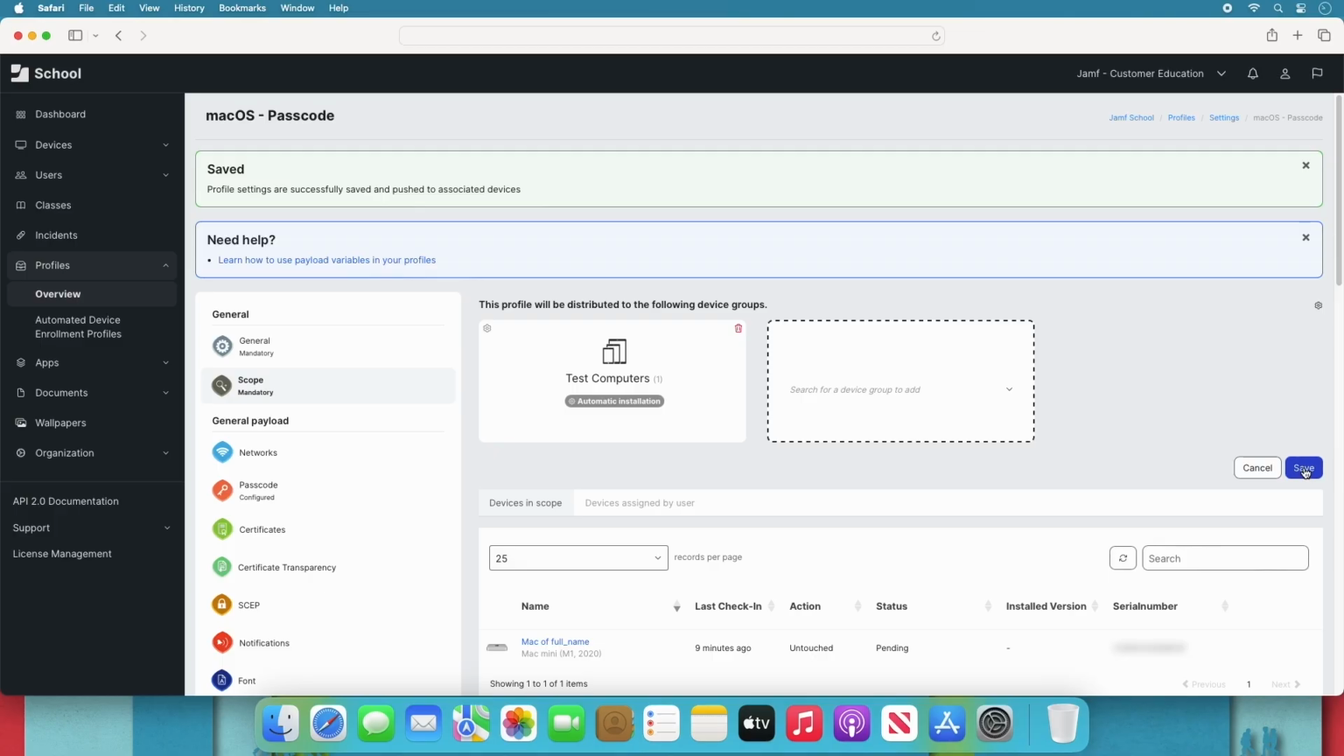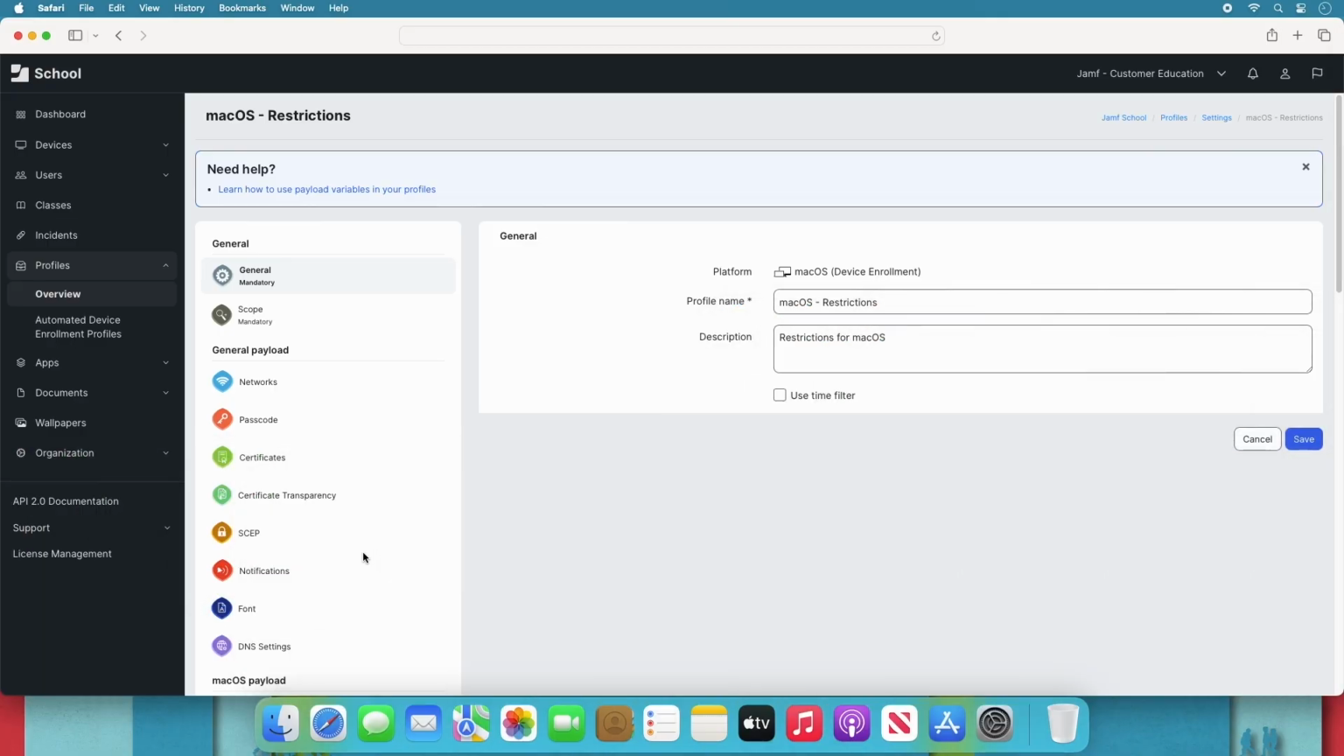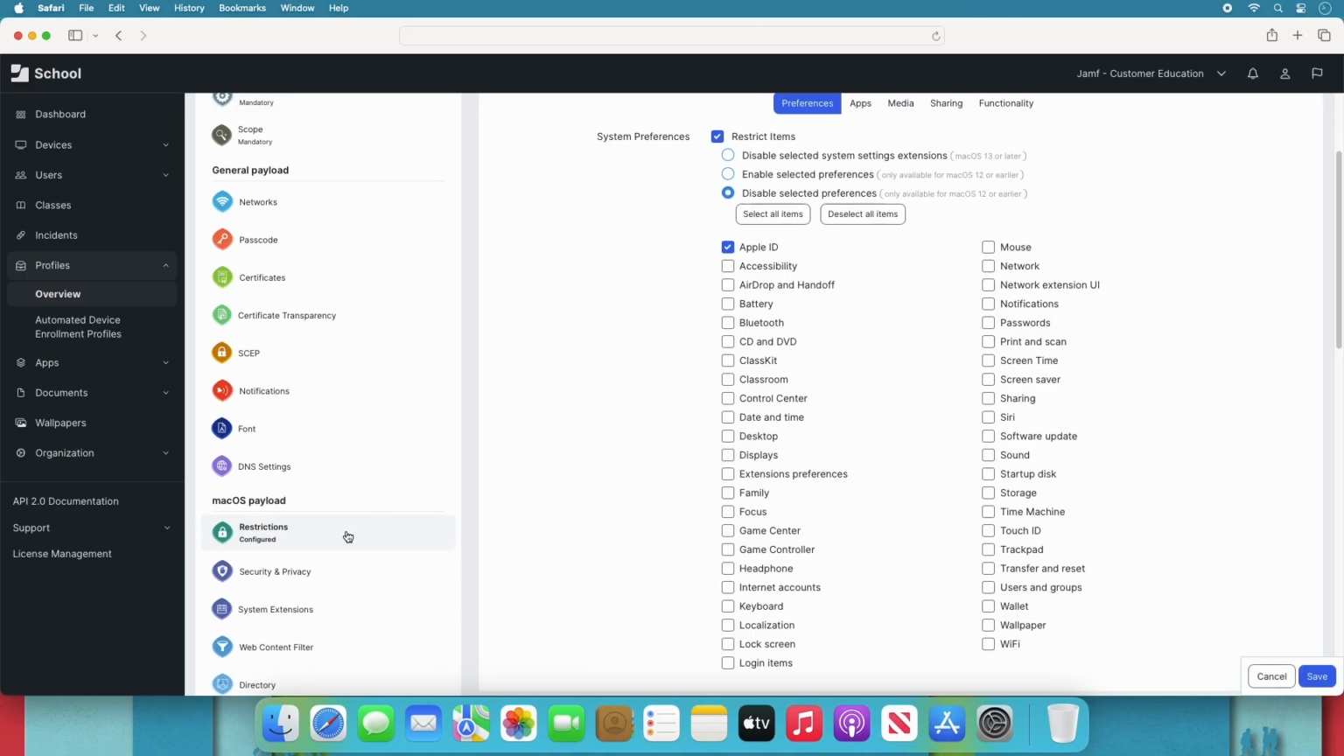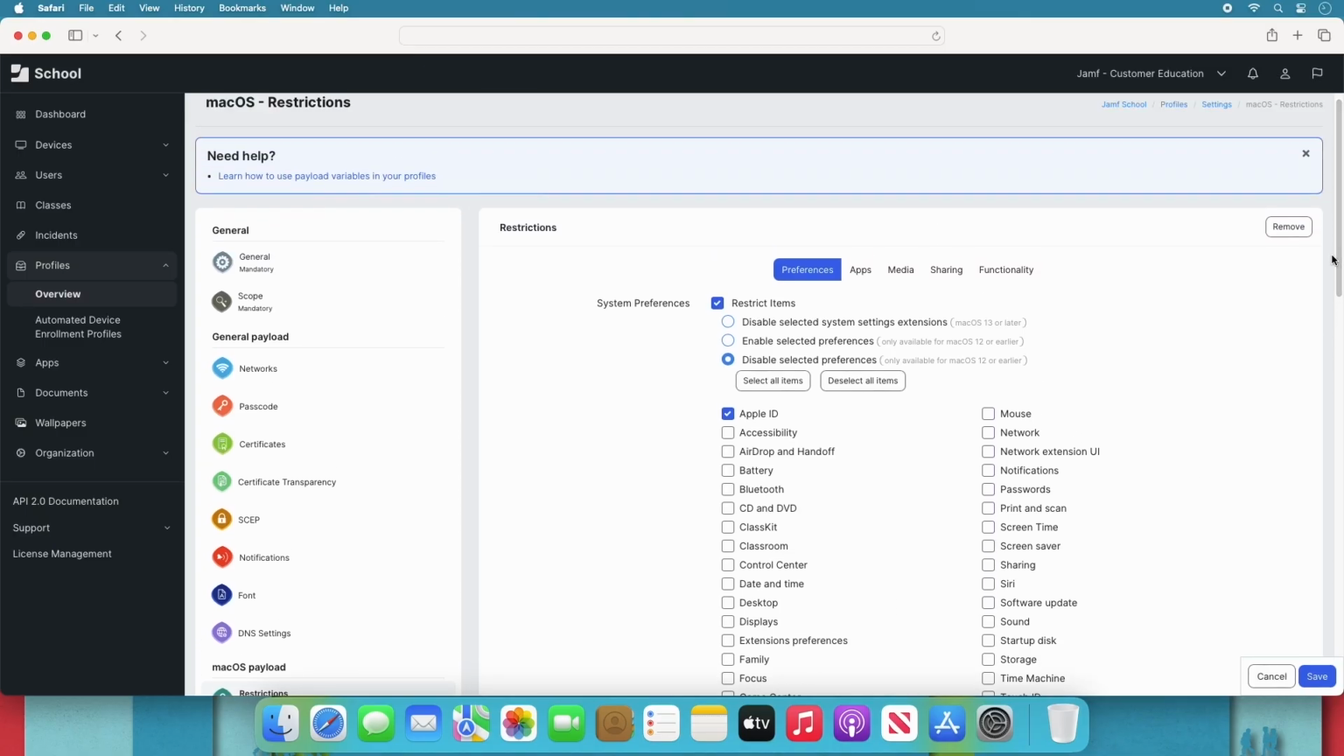There are many more payloads available in profiles, so let's explore a few more. While creating a passcode payload is a great way to help keep our devices protected, we may want to configure a few more settings to keep our devices secure. The restrictions payload allows admins to restrict device functionality and is available for both macOS and iOS. A restriction may include disabling certain preferences in system settings or preventing users from taking screenshots and making recordings.